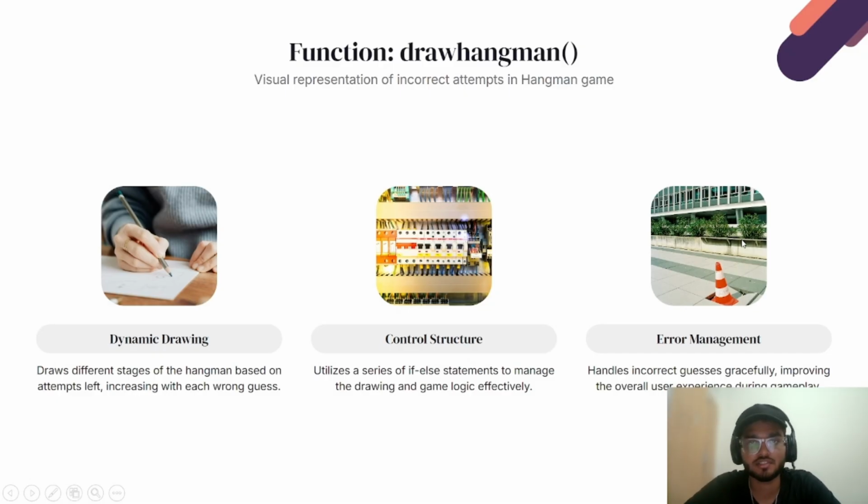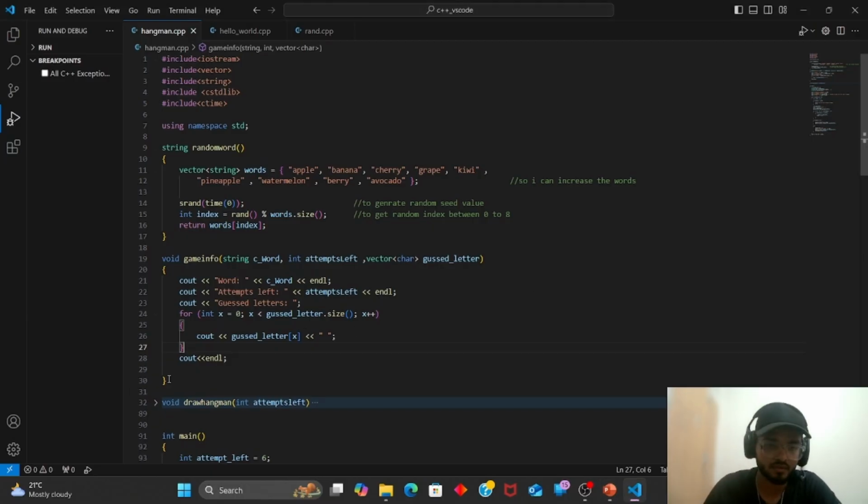The last function I have created is draw hangman. Basically, it's a visual representation of the incorrect attempts in the hangman game. It draws different stages of the hangman based on the attempts left, and it utilizes if else statements to manage this. So here's the code of draw hangman.